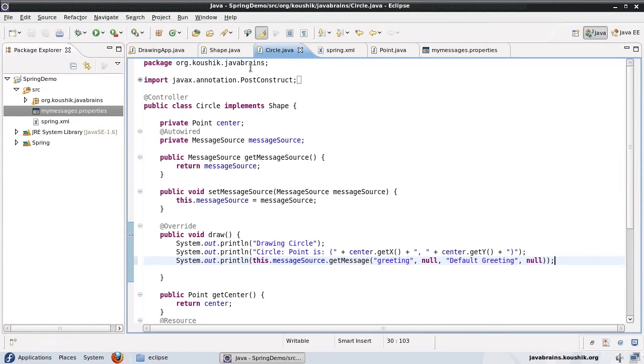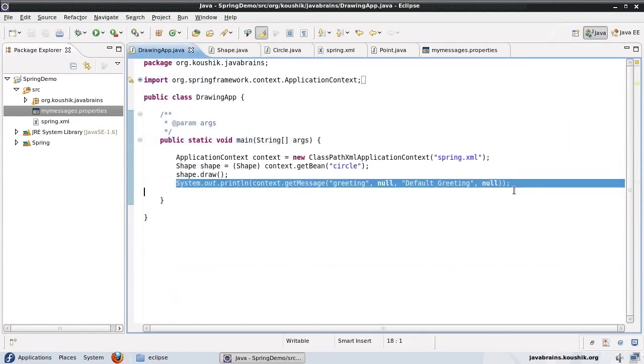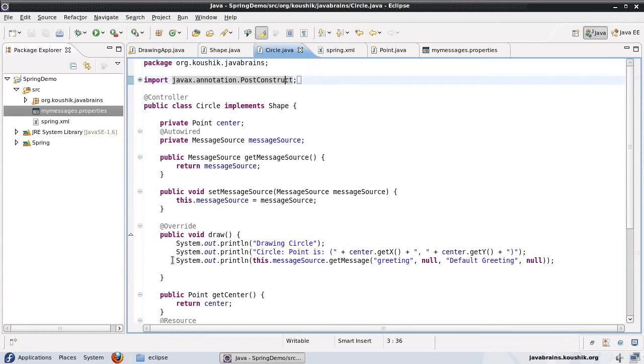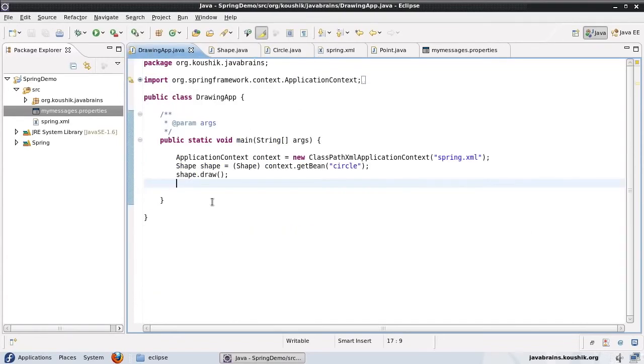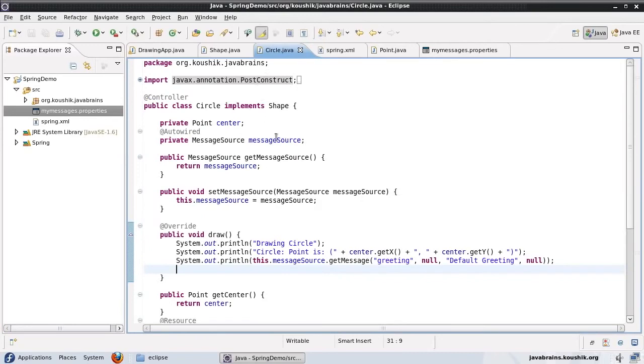So save this. I'm going to remove this line here. I don't want this greeting to be printed in the main. I want it to be printed in the draw method. So this is where I'm printing this hello greeting. So if we run this, the shape.draw should print out that greeting. So let's run this. Well, here you go. It prints out the greeting, but this time it's not from the main application. It's from the draw method of a bean.